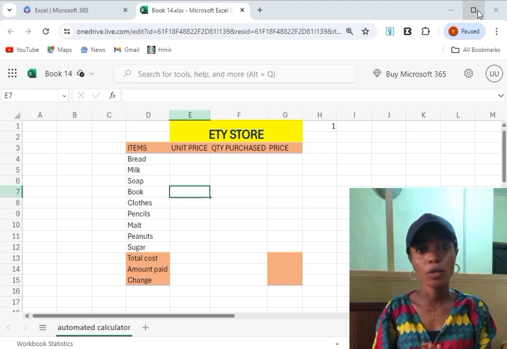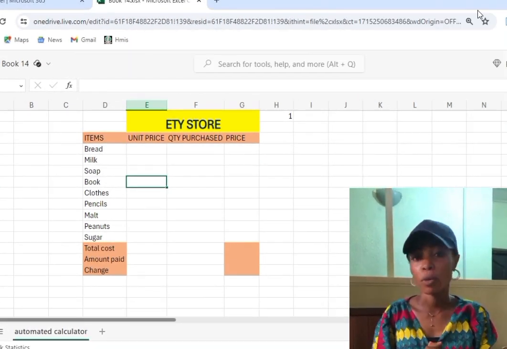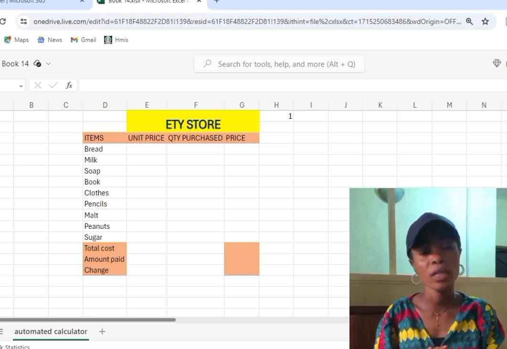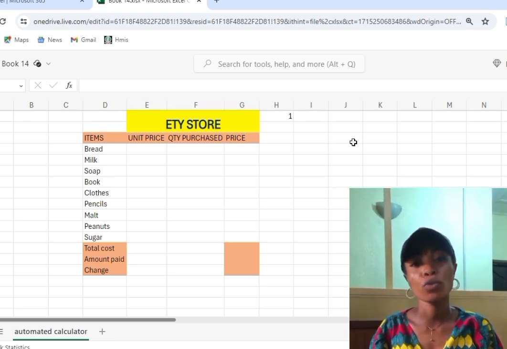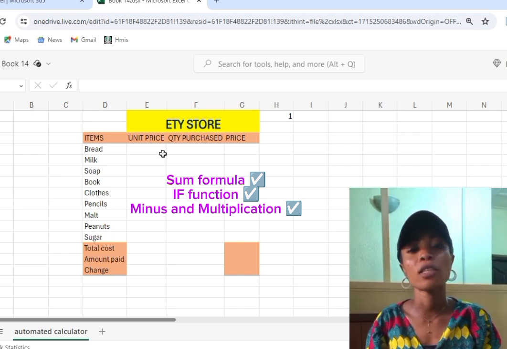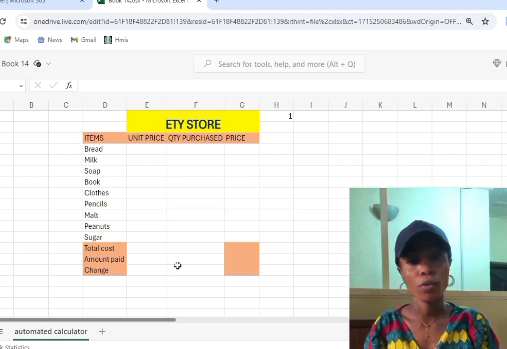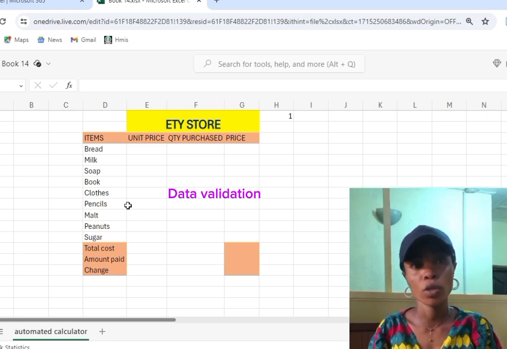Today we're going to be learning how to create an automated calculator. This calculator can be used for your businesses and also for your personal knowledge. During the course of this tutorial, we are going to make use of Excel features which include the sum formula, the if formula, the minus and the multiplication. We're also going to make use of data validation.